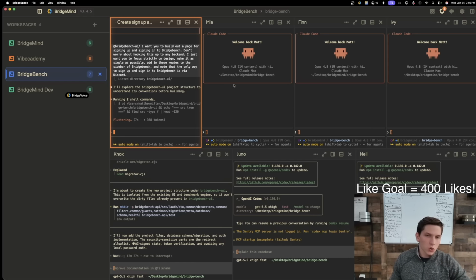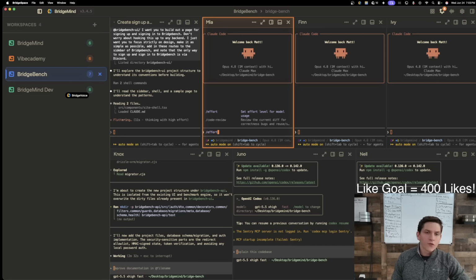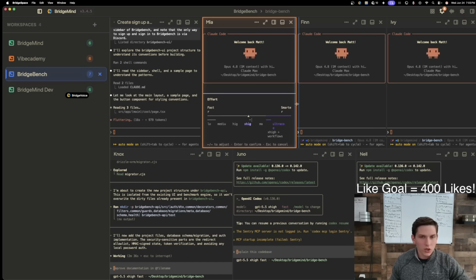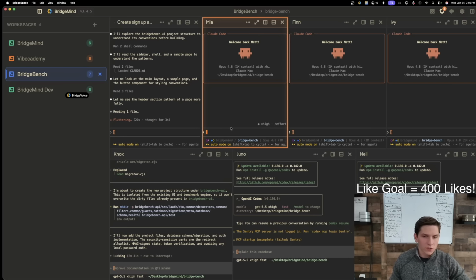Now, one thing to note is I do have my Claude codes in a high effort level. For the most part, you probably should be using extra high when you're using Claude Code. Right now, I'm not using extra high, I'm using high, but let's switch this one over to extra high.